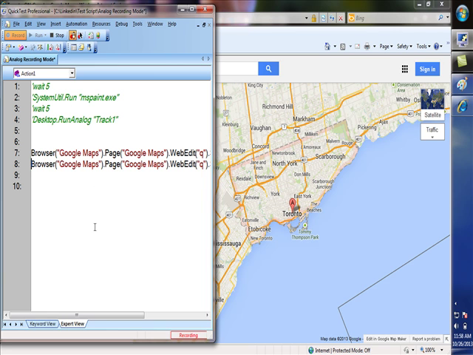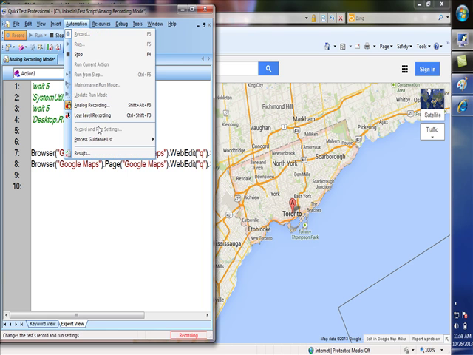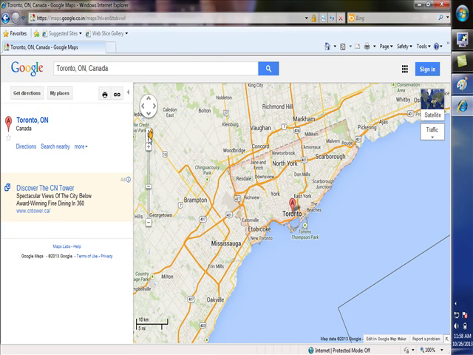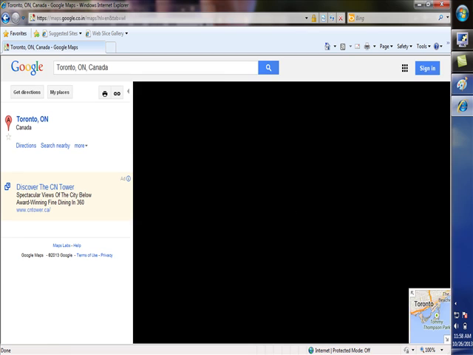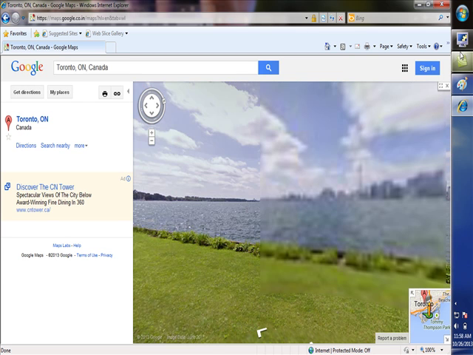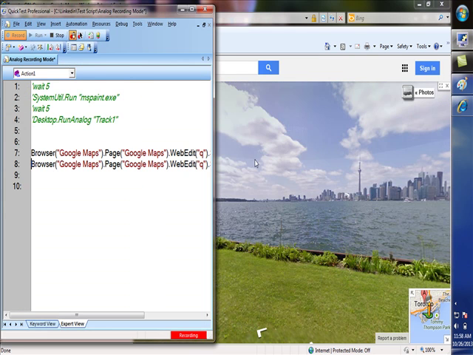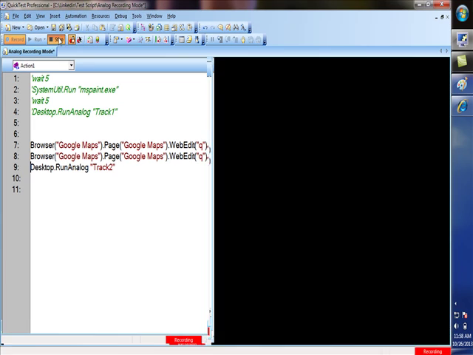So now we have switched from normal to analog recording mode. And we are currently testing a web application. So now we can switch from normal to analog recording mode, and we can perform the action which we want, right? Done. And now click stop.